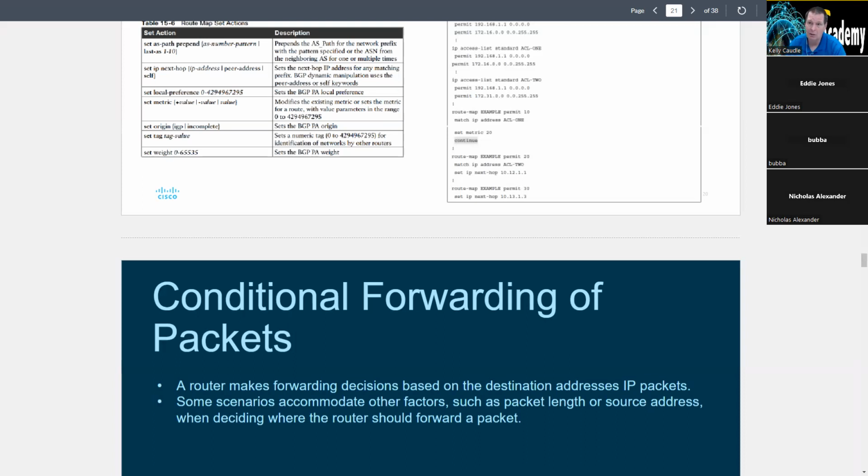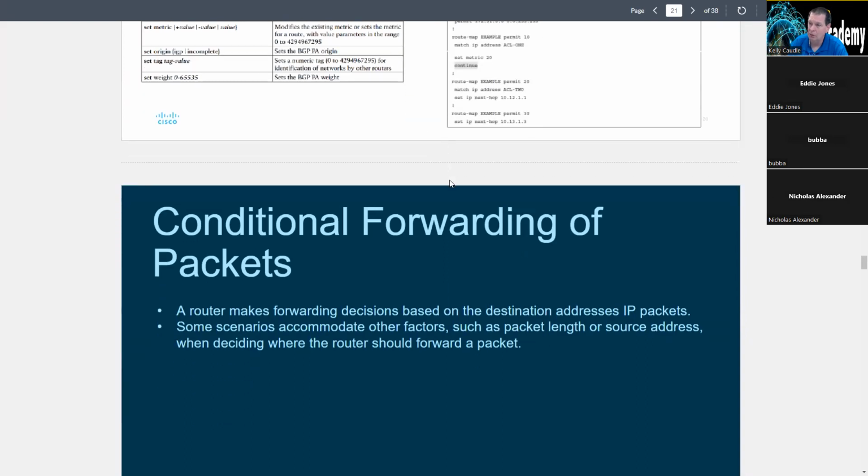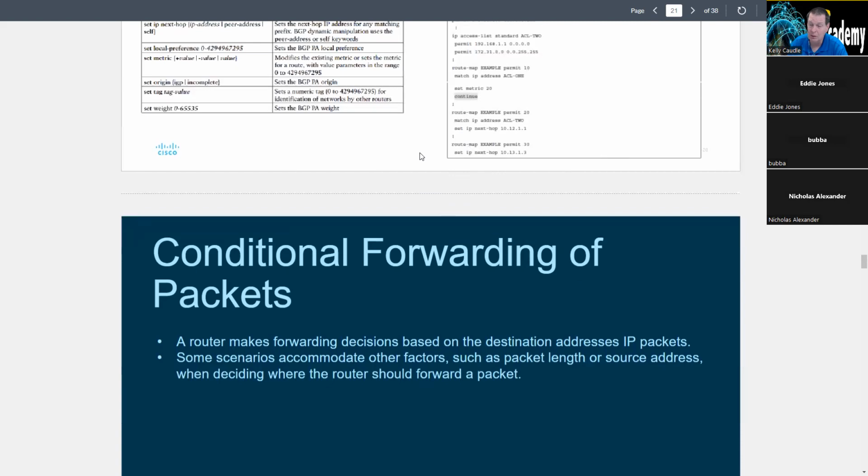So we can do load balancing. We can do load balancing with our route maps. If you don't, your traffic's going to try to find the best path and just going to use that best path.